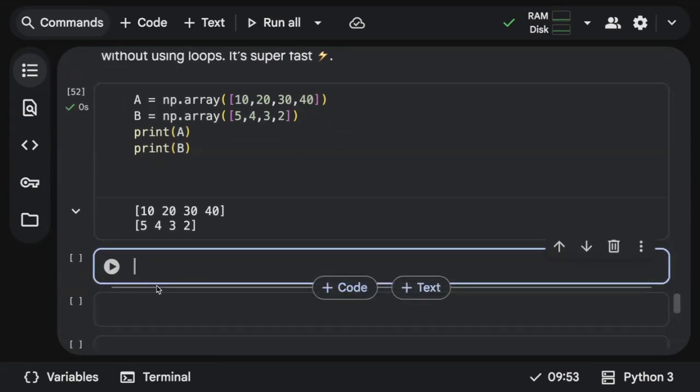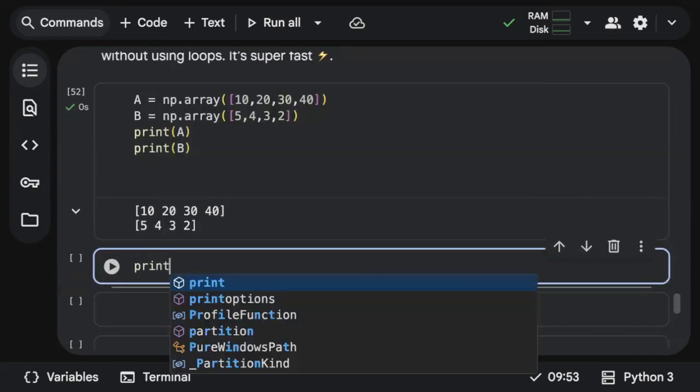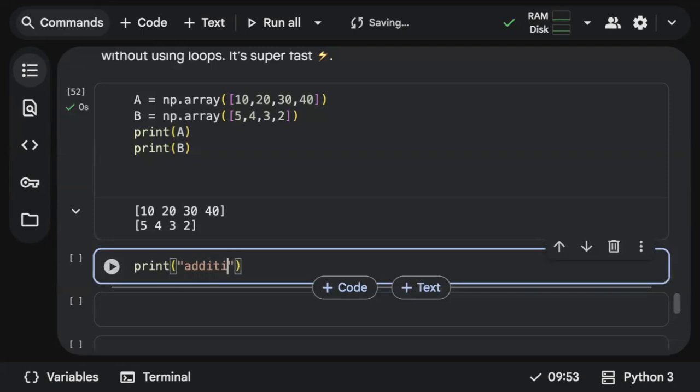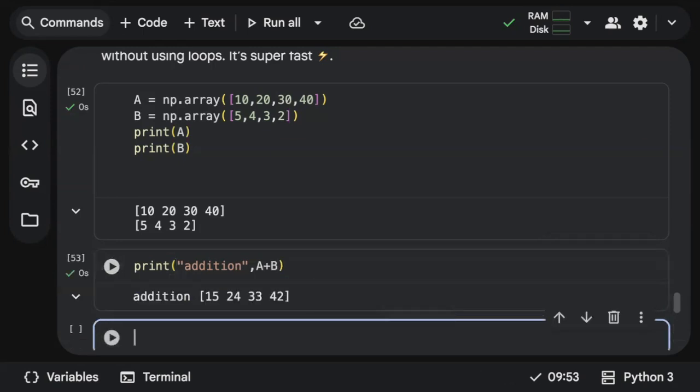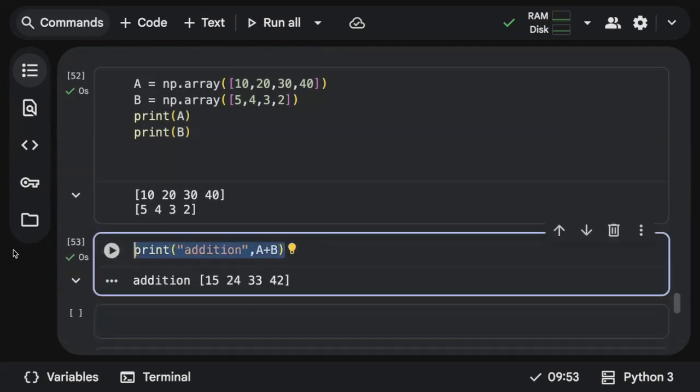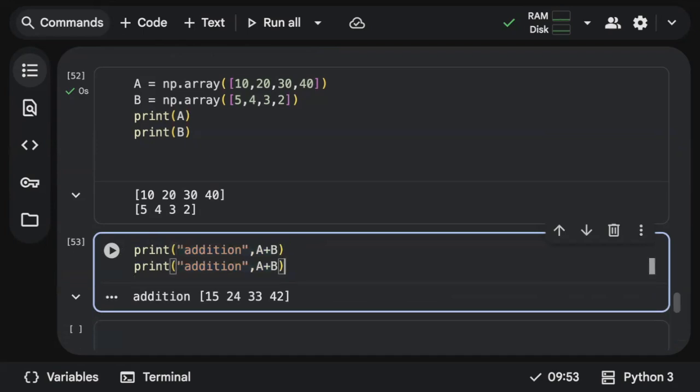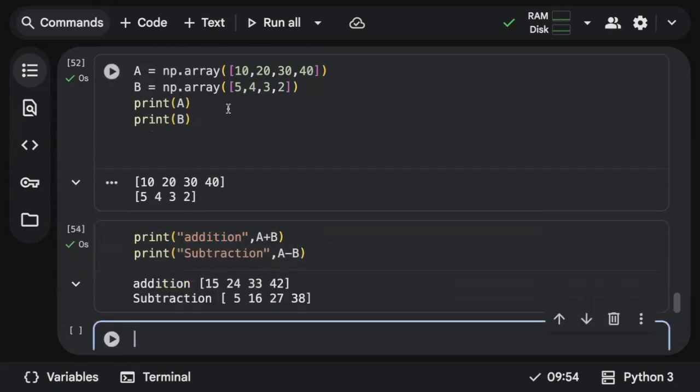So the first arithmetic operation that you can perform is obviously addition. Let's say you want to perform an addition. It's the same thing, just do A plus B. So element to element addition is going to happen. Similarly, you can try subtraction. Let's say you just give A minus B. So we are trying to find the difference, which is going to be, you can see, element to element difference: 10 minus 5, 20 minus 4, 30 minus 3, 40 minus 2, right?